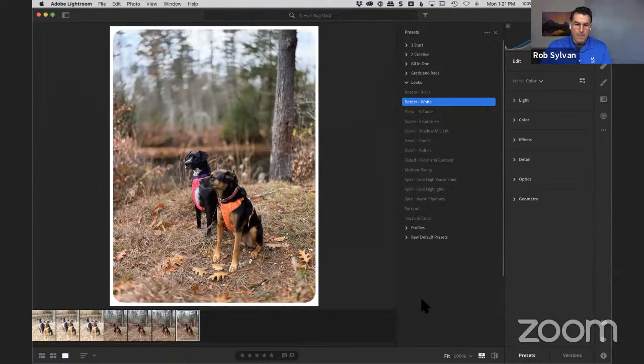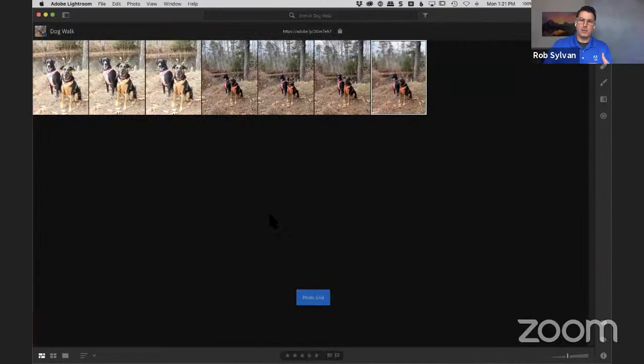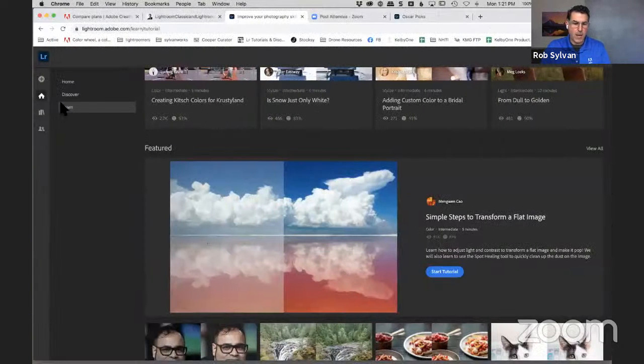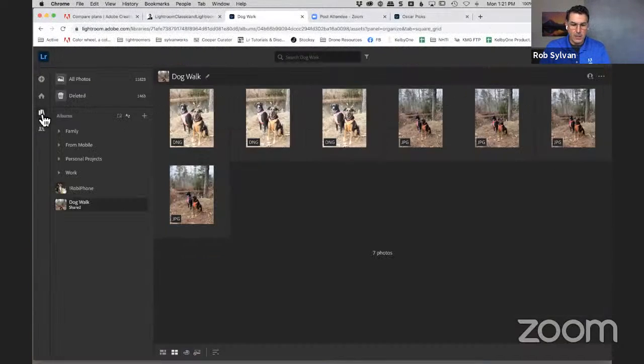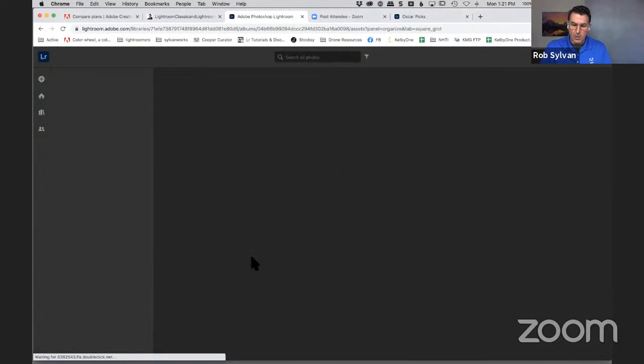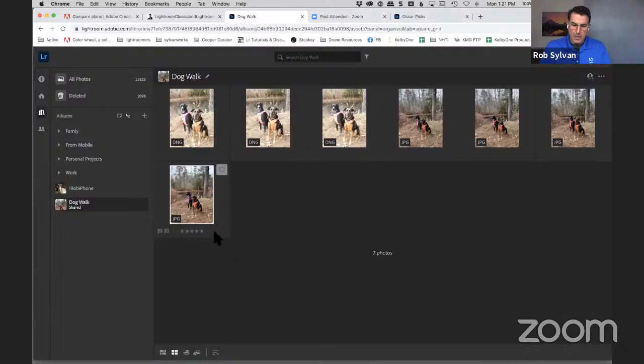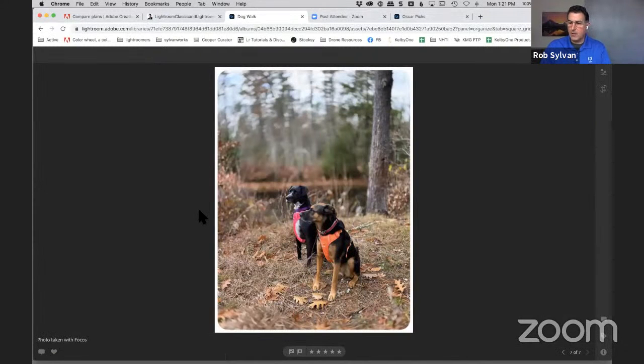And so I just applied this preset. And so those edits will sync across and be available across all my other Lightroom apps, right? So if I come back over in here, this is my web browser, and I have to refresh it, right? And so there is that edited photo.